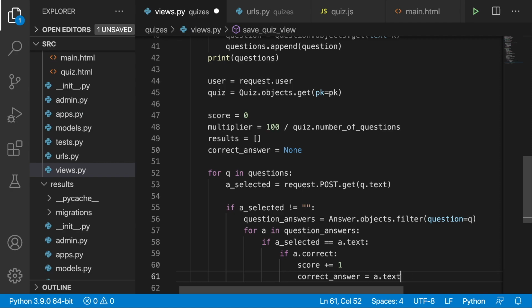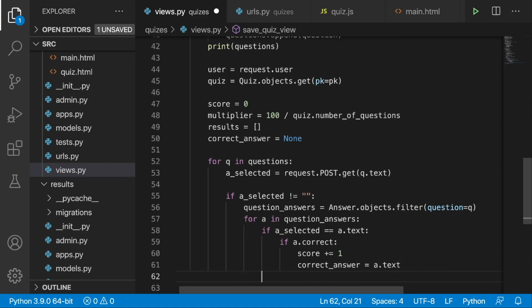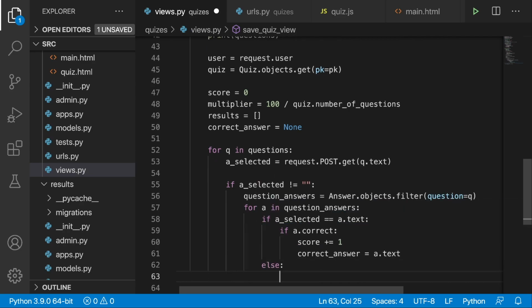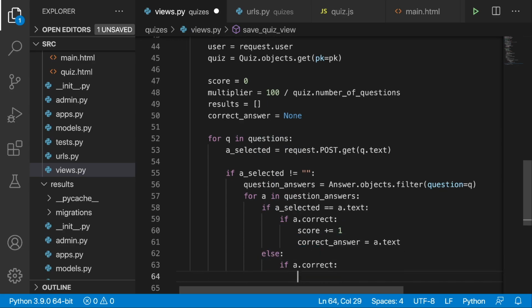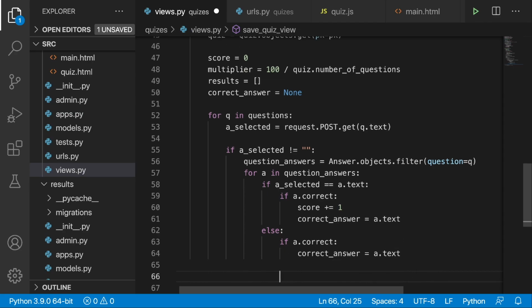Okay, but then let's also add a case over here where we are going to check if a.correct, and we are also going to set the correct answer to a.text. So this way in both cases we will get the correct answer, whether we answered it correctly or not. All right, so let's right now refer to the results.